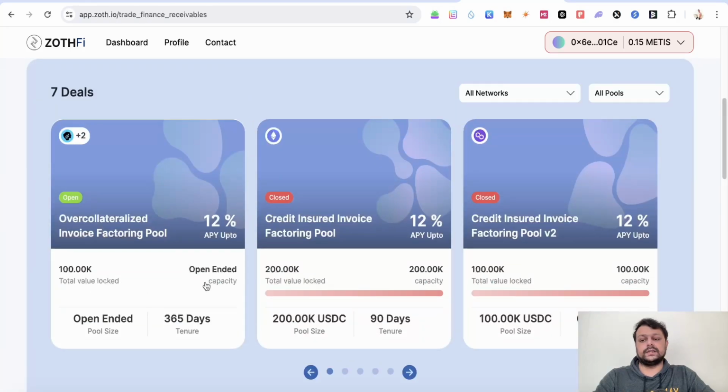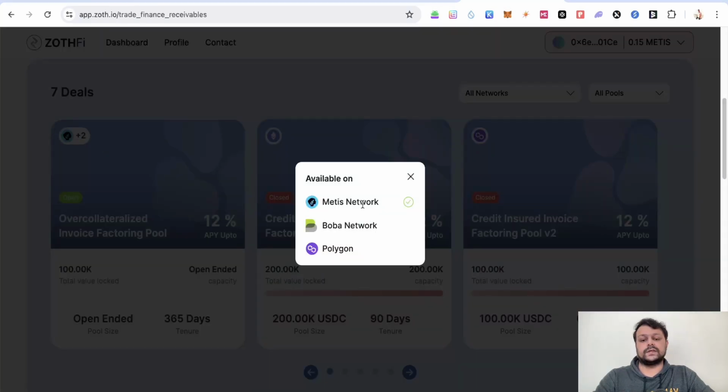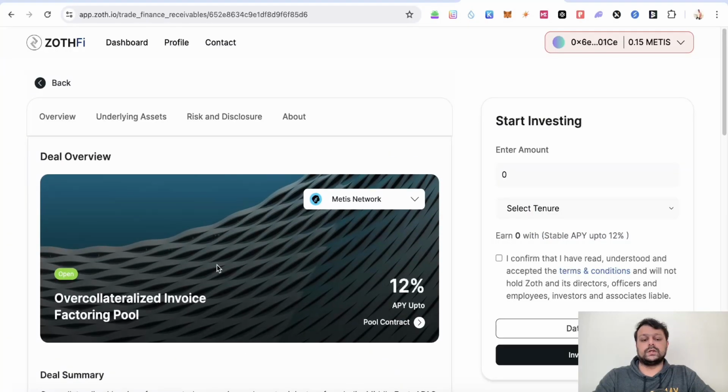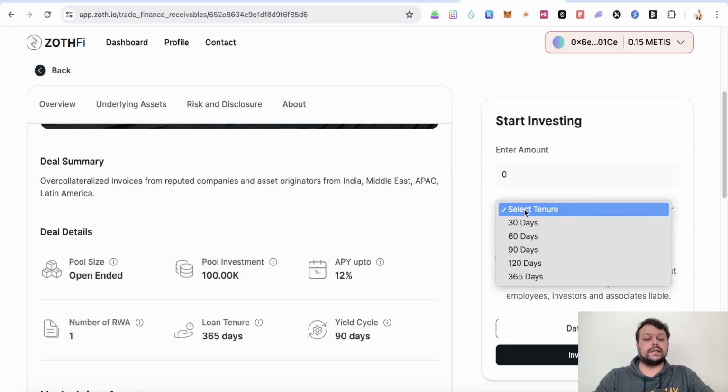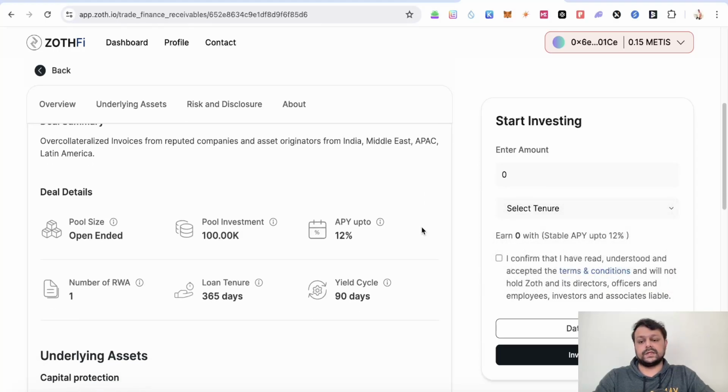And if we click on this, as you can see, the networks are Metis, Booga and Polygon, which I've already told you. Now if we click on this, basically you can go ahead and deposit it for like 30 days, 60 days, 90, 120 or 365, and the pool investment is like around 100,000.